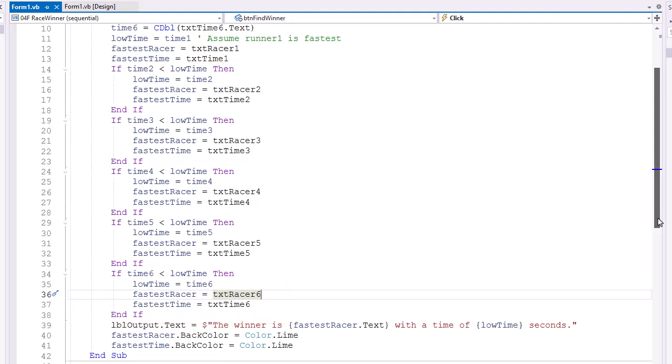So once I've gotten through all of those, now we can set LBL output.text equal to the winner is, I'm going to get the text of the fastest racer. That fastest racer will point to one of those 6 text boxes, TXT Racer 1, TXT Racer 2, through TXT Racer 6, with a time of, and what was the low time in seconds. Then I'm going to color those 2 text boxes in lime green.